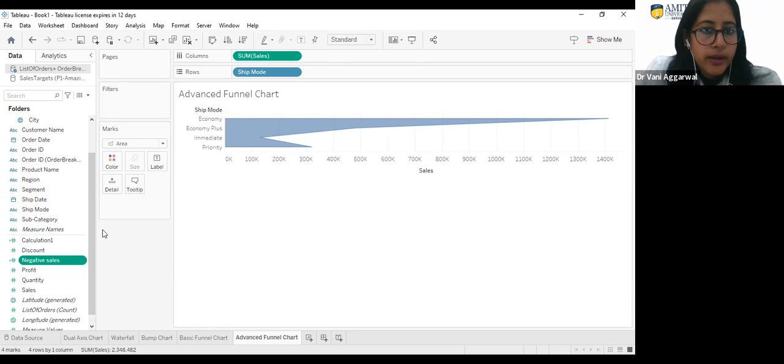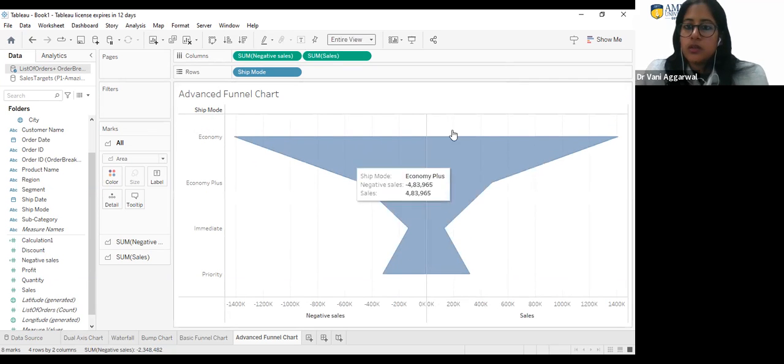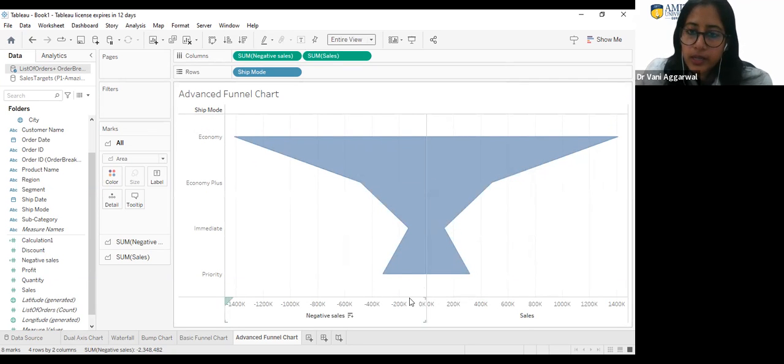Now I'll drag negative of sales in front of this sum of sales. See, now this funnel is created. I'll go to entire view. This is a proper funnel. Here is the negative part of the sales, and here is the positive part. Now you can change the color also.